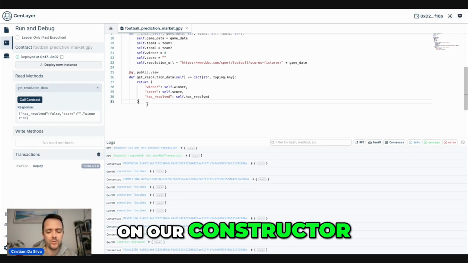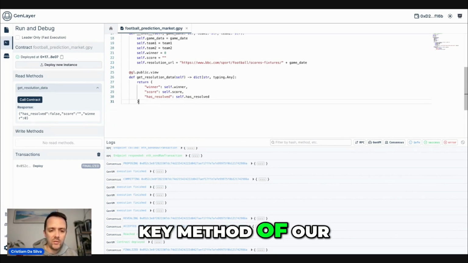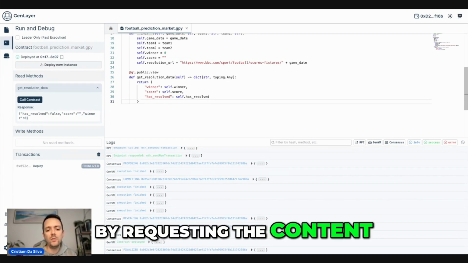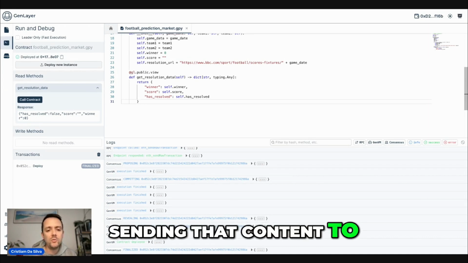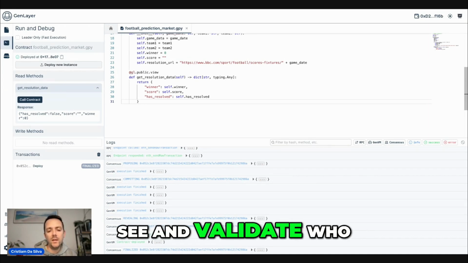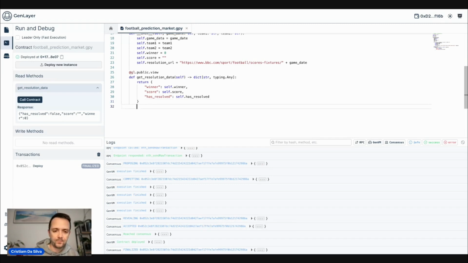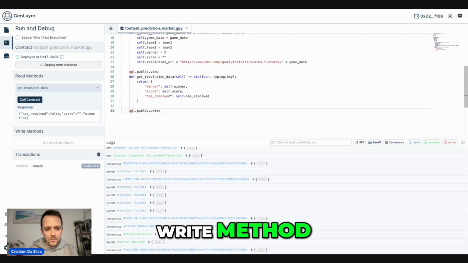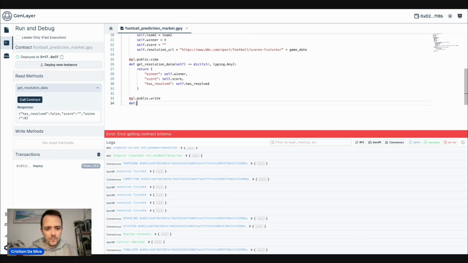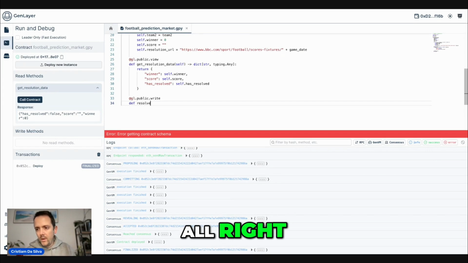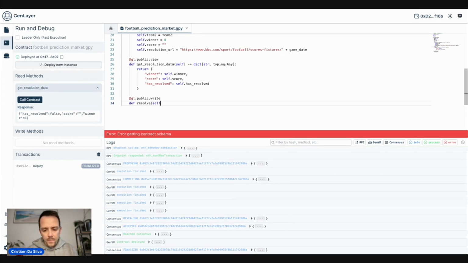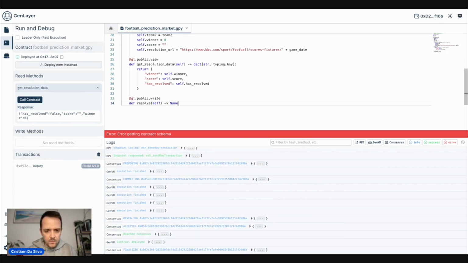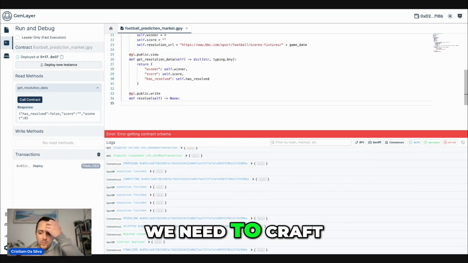Now let's go to the key method of our intelligent contract that is going to resolve this prediction market by requesting the content from the website and sending that content to our LLM just to see and validate who was the winner of this match. This is going to be a write method, and let's call it resolve. All right. This is not going to return anything. And here we need to craft our prompt.